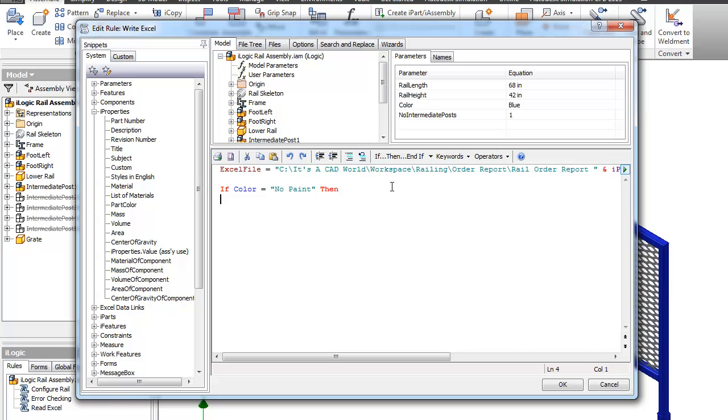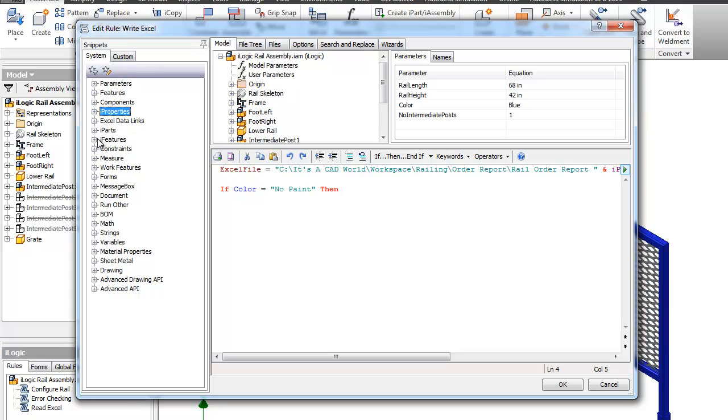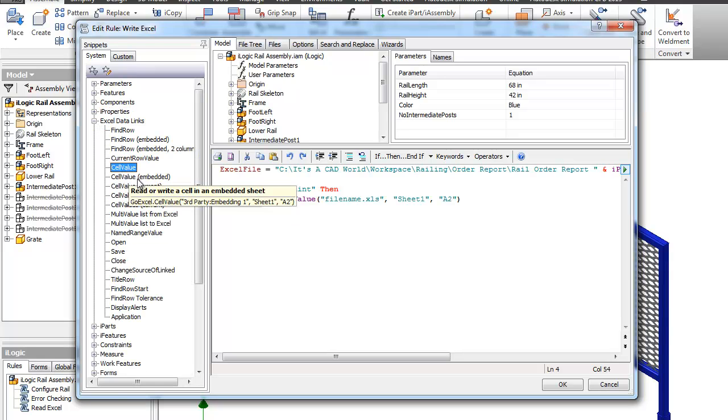then we're going to have it write into a particular Excel cell. So Excel data links cell, Excel file. It's going to happen to go into A12. We're going to put in there the assembly will not be painted.